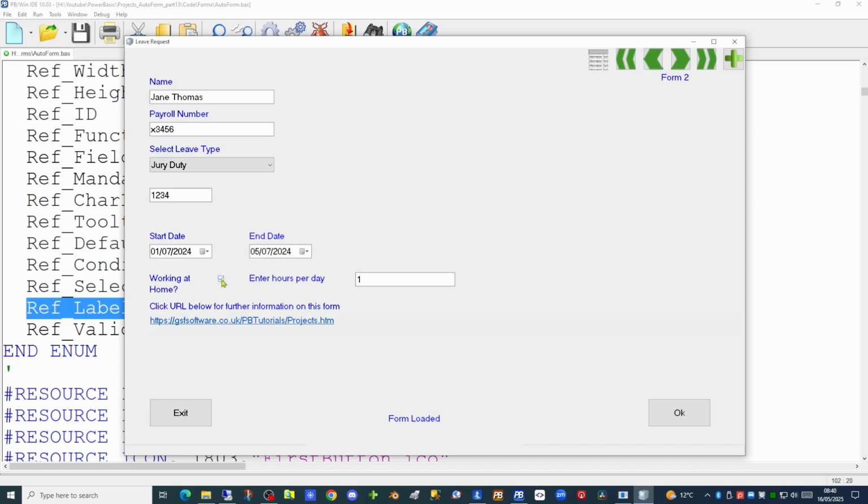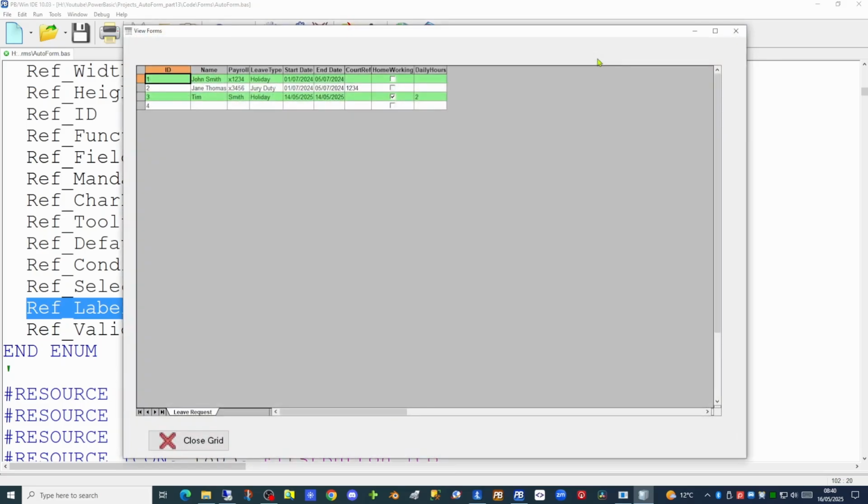So if we untick this, it should make this disappear. So the text box for the number of hours is no longer visible. If we tick it once more, it comes up, but it's blank. So if we untick it, hit the OK button to save that, and have a look at all of the forms for this particular type of form.